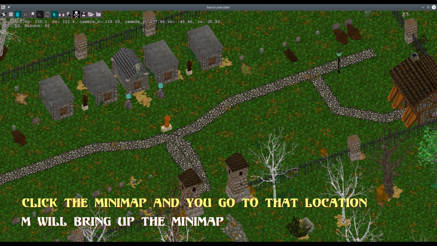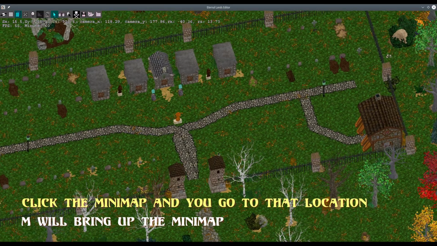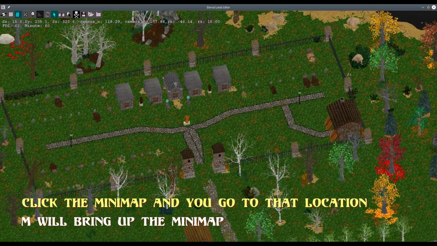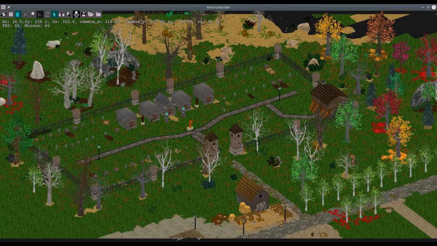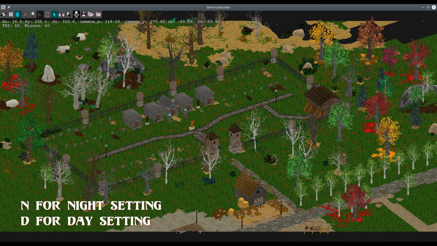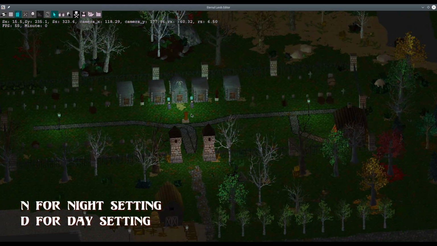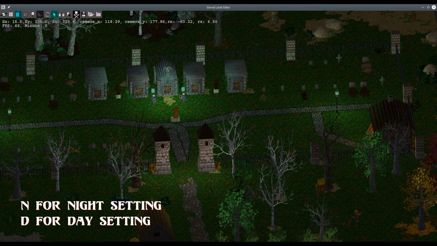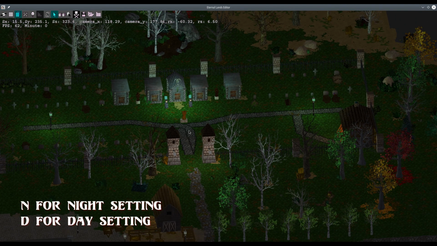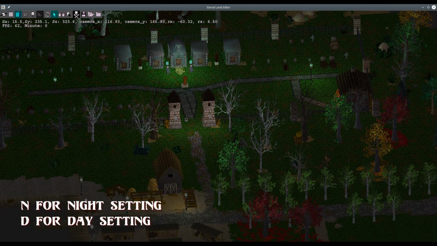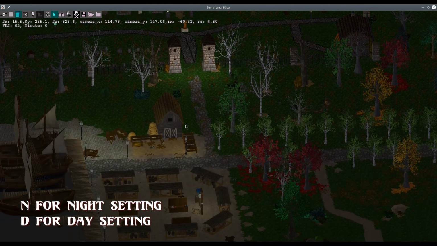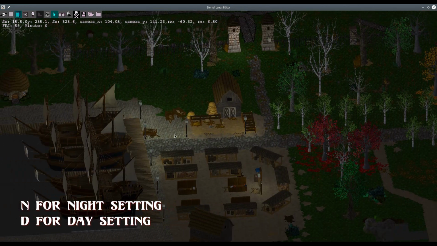Another option when you're working on outdoor maps is you may want to see how the lighting works at night. By default, you use the day mode on the map. If you press N, you will see the night mode. Besides being dark, you'll see the lights and self-illuminating objects that you don't normally see in the day maps. You can press D at any time to return to day mode.